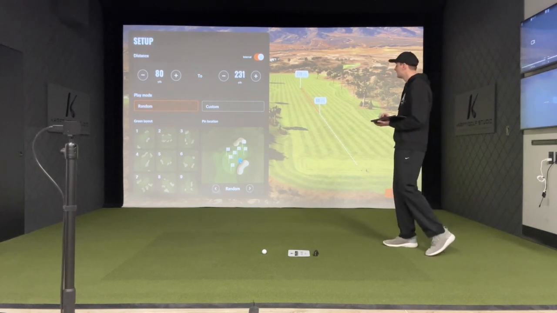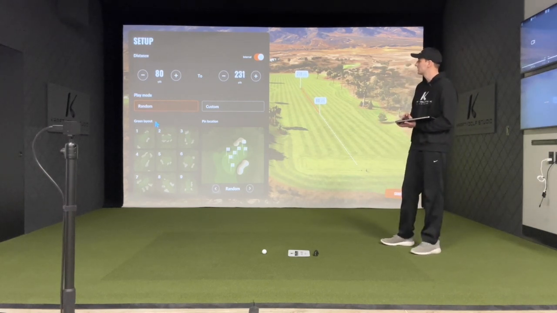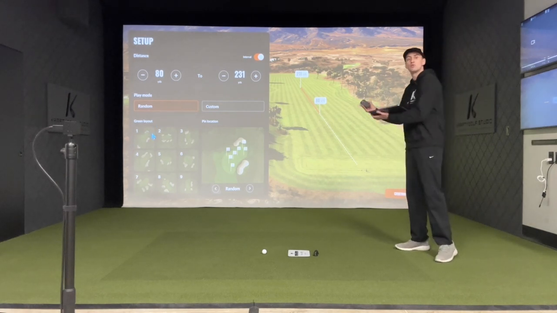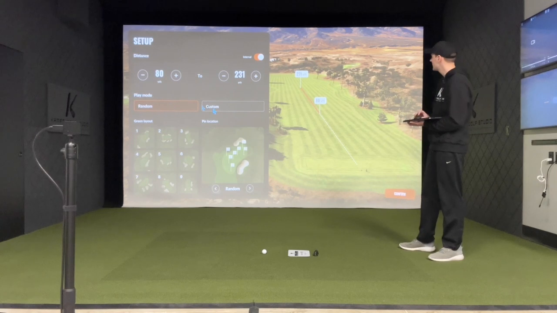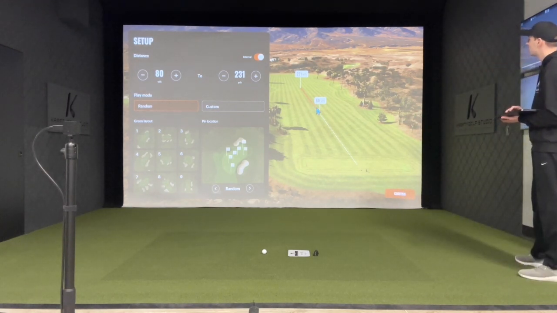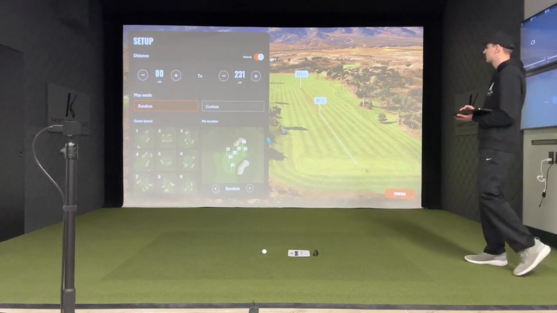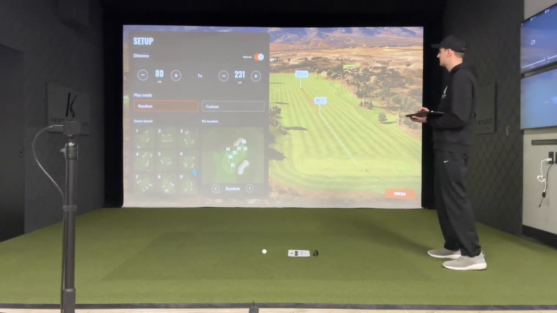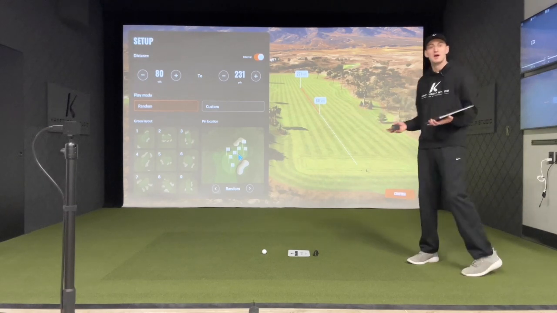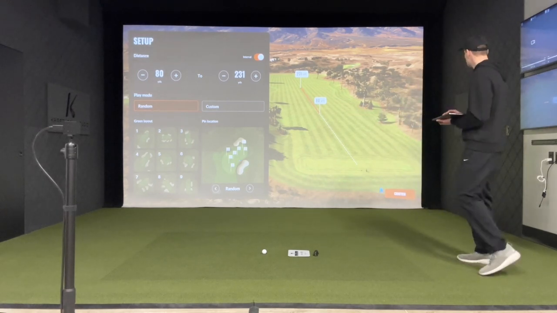Now, down here, what it's set to right now is random. Performance Center is going to give you a random green layout, and it's going to give you a random pin location. So if I just hit go, down here at the bottom right, which is confirm, it's going to randomize a yardage, it's going to randomize a green shape, and it's going to randomize a pin location. This is like playing real golf. It's the best form of performance practice, if you will. So I'll hit confirm.